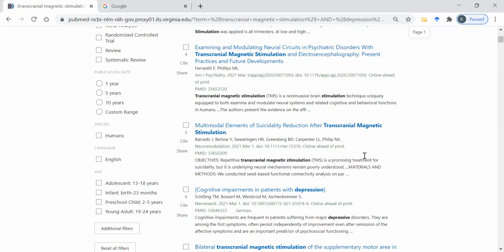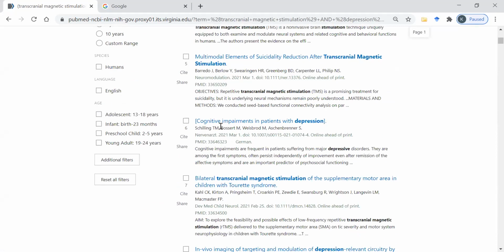One thing I'll point out here, just because I see them, see how this title is in brackets? That indicates that it's written in a foreign language. They will translate the title and the abstract for you, but the article itself is in German, so don't bother to interlibrary loan it unless you speak German.